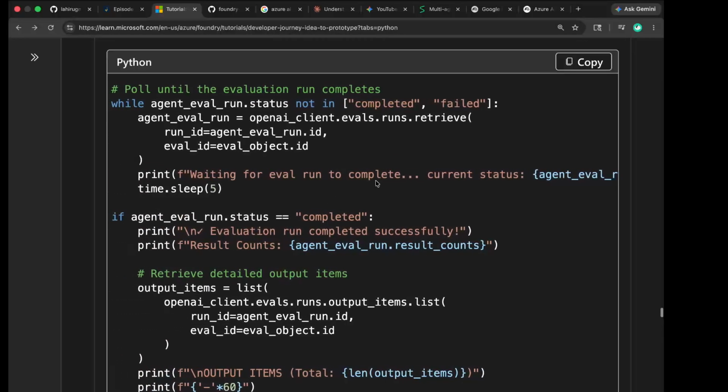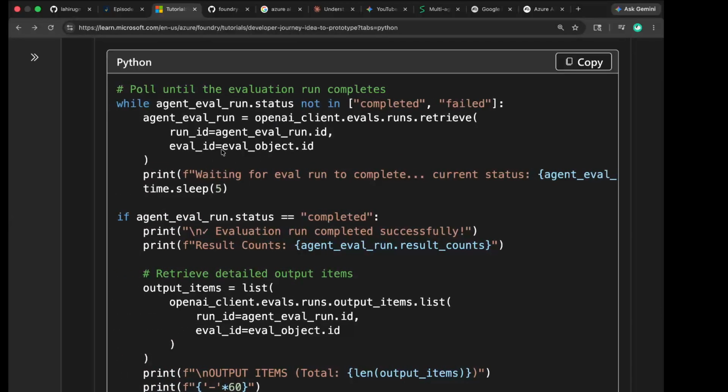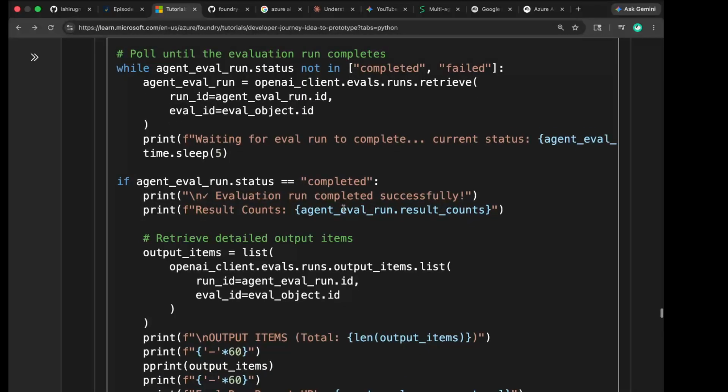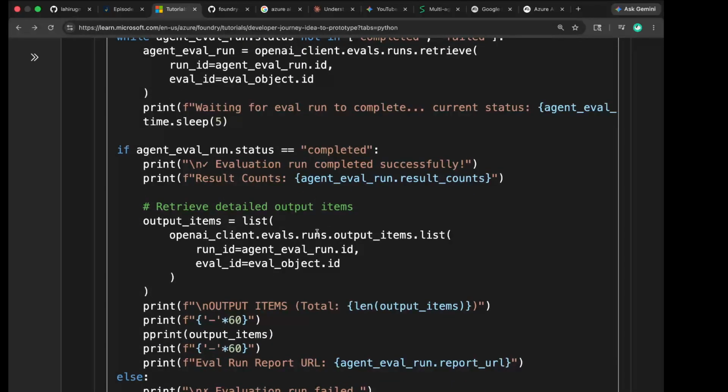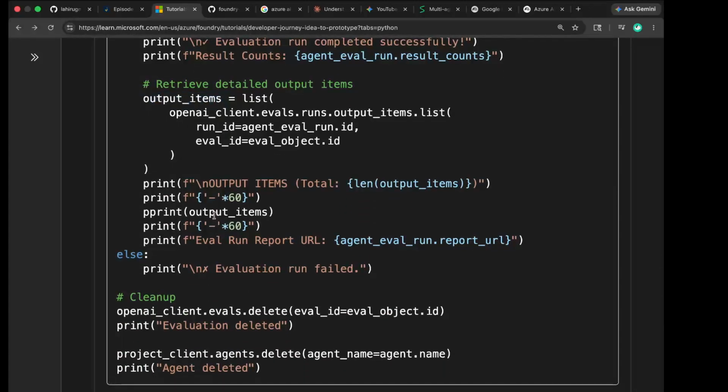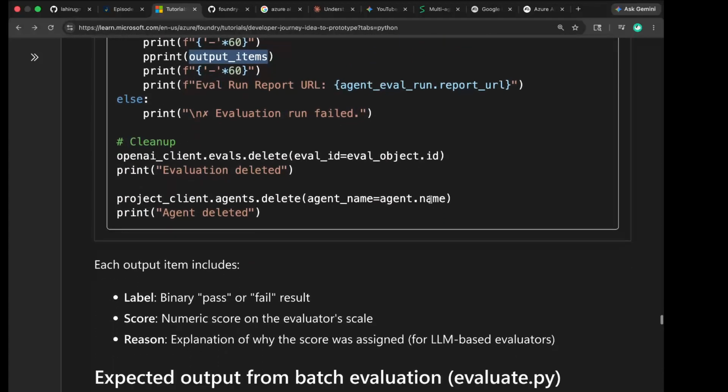Current status is equal to something. If it is not completed, it will keep running. After this you get the eval run status completed. If it is completed, you get the results. Output items is equal to the list, which will have the output items, and then you print it, and then you have all this stuff.